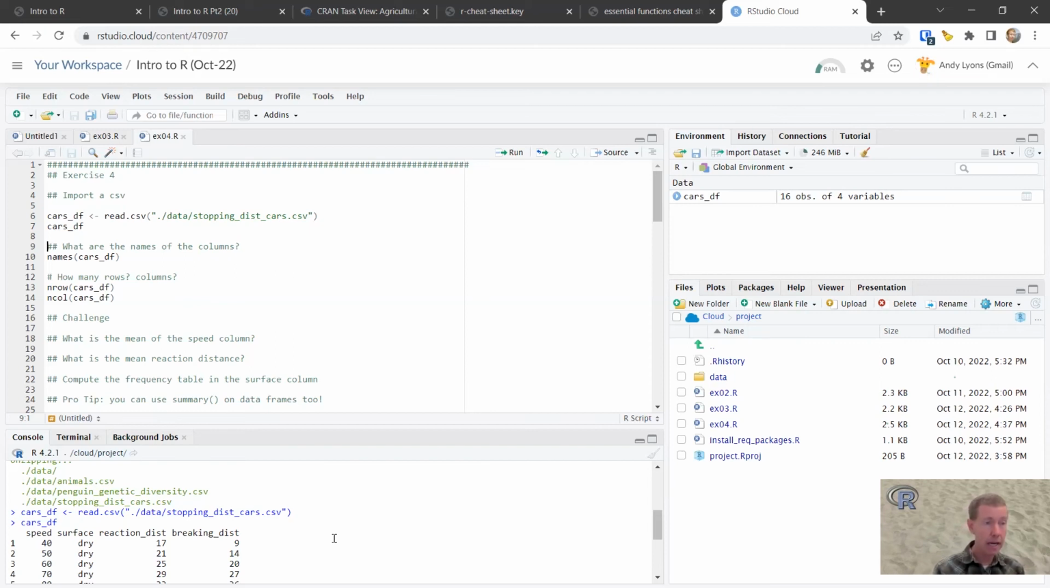It starts out with dot and then /data/stop this cars.csv. So that dot represents the current working directory, which is the project directory. And then the CSV file is in a subfolder, or a folder called data. And you can even click on there in the files pane to see what's in there. All right, so that's an example of importing a CSV file.